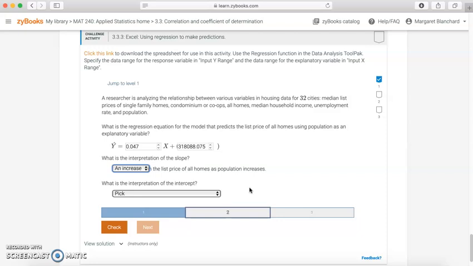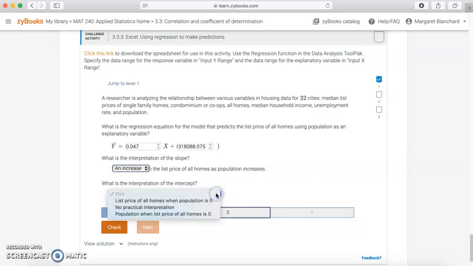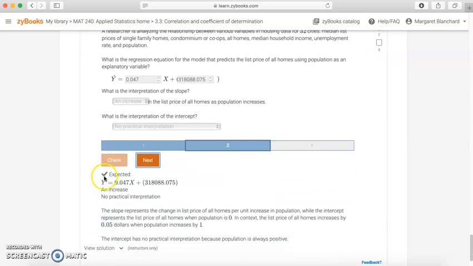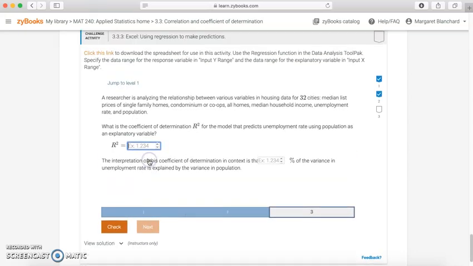So it really doesn't make sense to interpret that, because if there's no population, then there's nothing to analyze. So there's no practical interpretation. So let's check. Nice little green check mark saying we did it all correctly. Let's go to the next section.